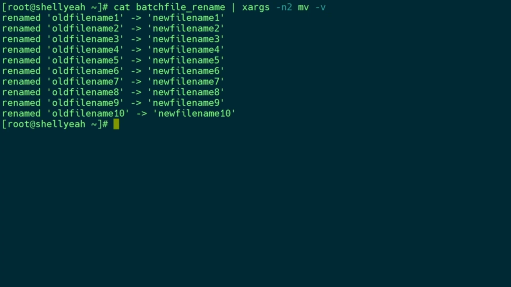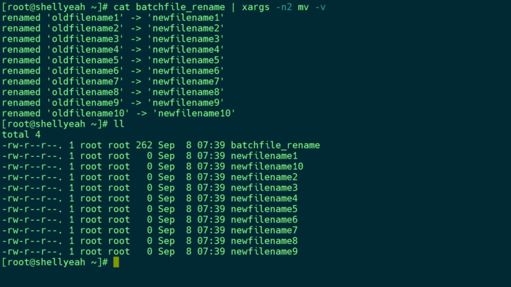As we notice here, with the help of the -v option for verbose, all file names have been changed. Let's list them also to verify. So, what xargs did was take the output from cat, split it into chunks of 2 arguments, and pass them to mv to rename the files.